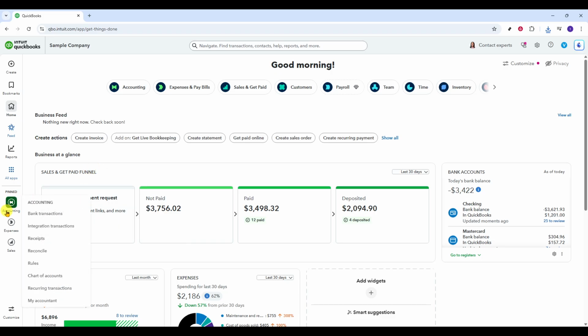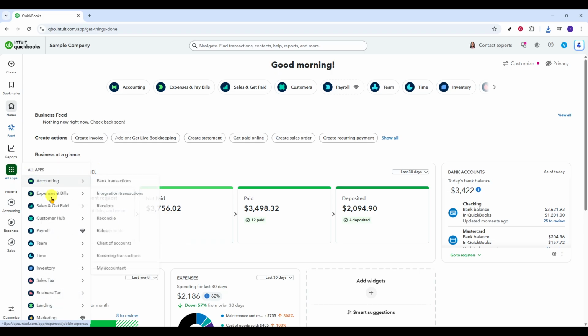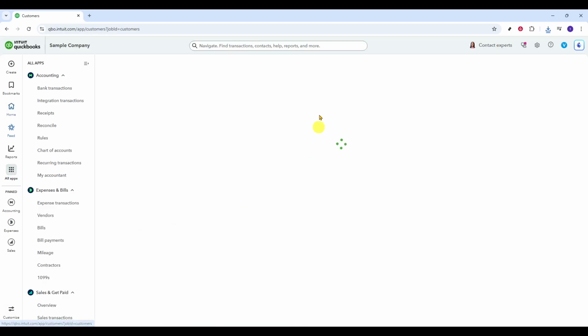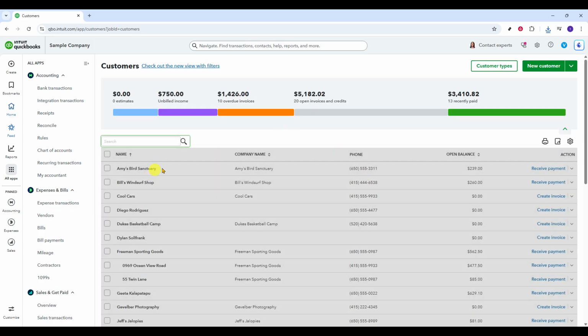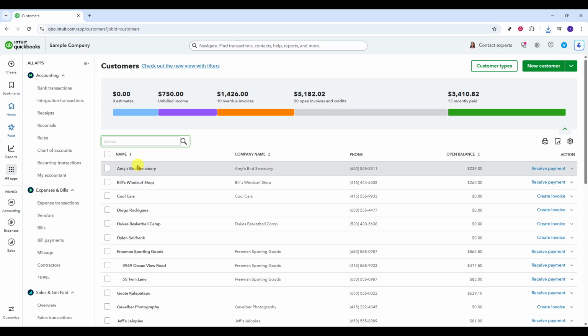Inside the Customer Hub, select customers to view your customer list and recent transactions. Locate the payment you want to delete. You can scroll the list or use search and filters by customer name, date, or amount to narrow it down. Click the payment to open its details.